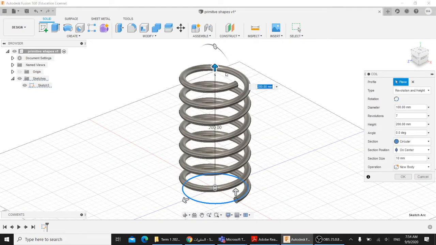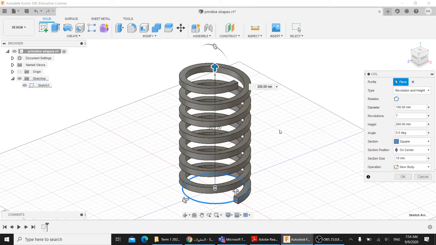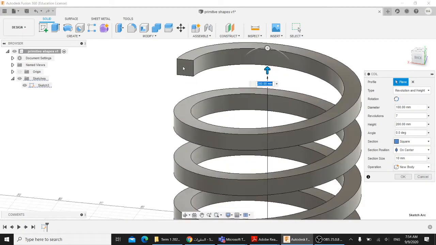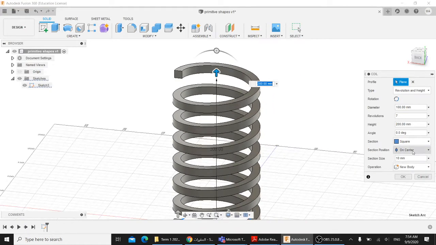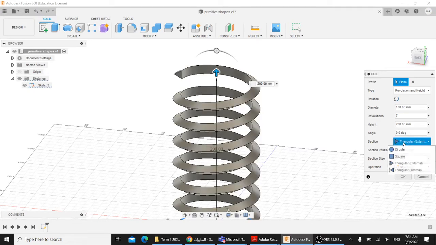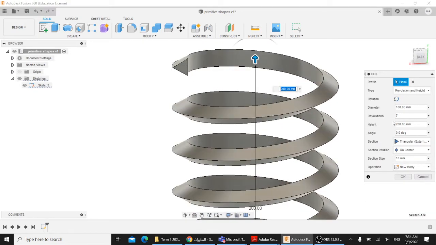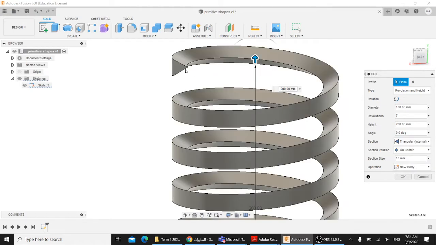We can control if we want these sections to be circular over here, or maybe I want to make it square, the section. Now my section is square, as you can see. I can make it triangular. I can check now, this triangle is external going to the outside. I can make it like this. I can reverse the direction.